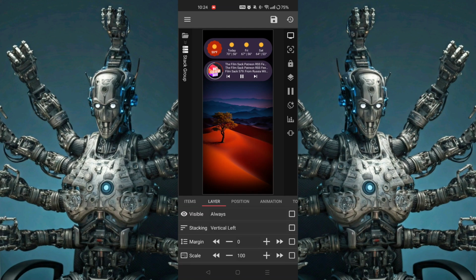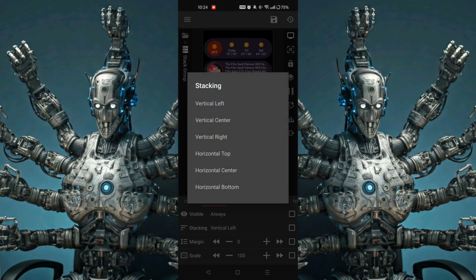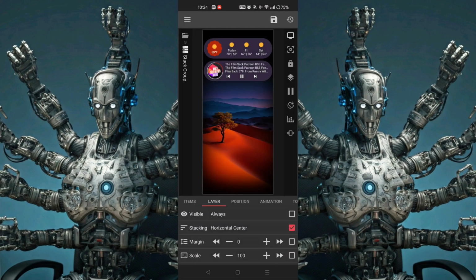So when you click on layer, you're going to see the stacking option. When you click on that, you have a couple of different options. So you have vertical and horizontal, and then you have left, center, and right. So do you want your stackable objects to be vertically aligned or horizontally aligned? And then do you want it to be top, middle, bottom, or left, center, right, depending on the order that you want to organize them in? For this one, we'll just pick something as simple as horizontal center. So this will organize everything in a straight line.